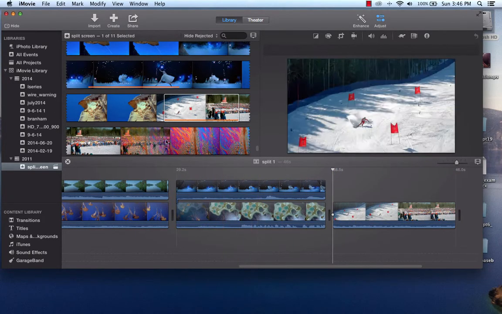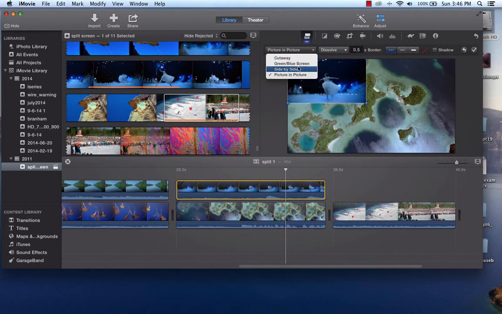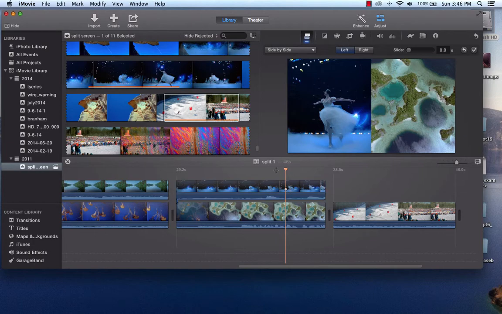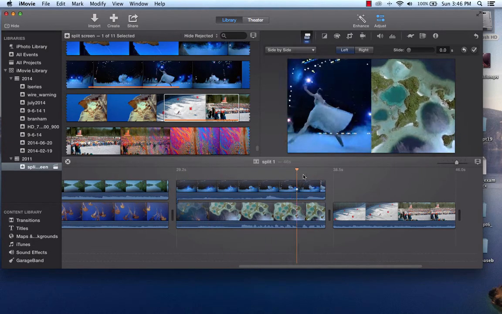Again, the two options are the clip above. You can do picture inside a picture or side by side, and you get two videos playing at the same time. So that's that option.